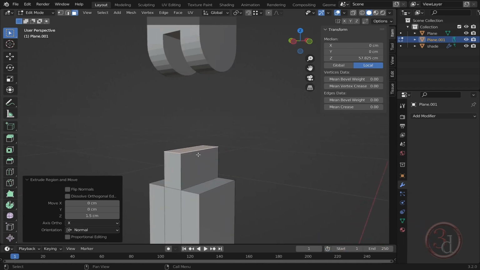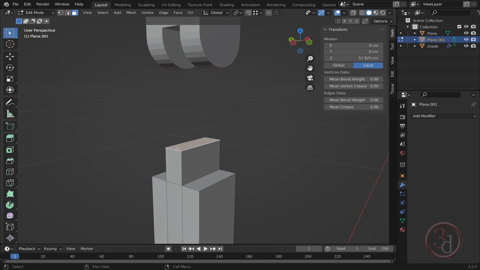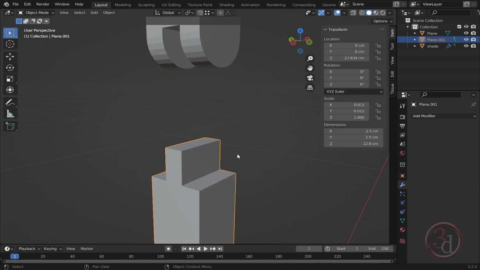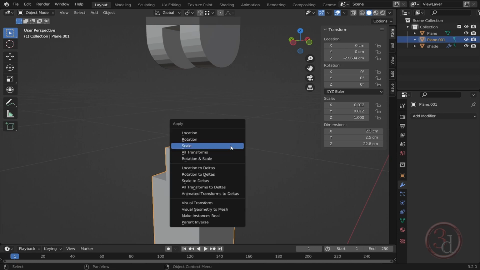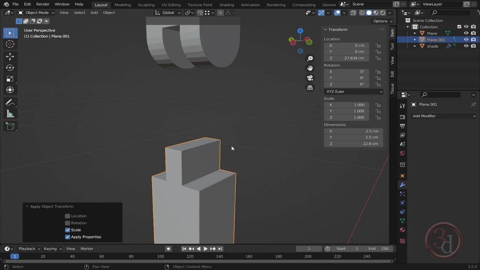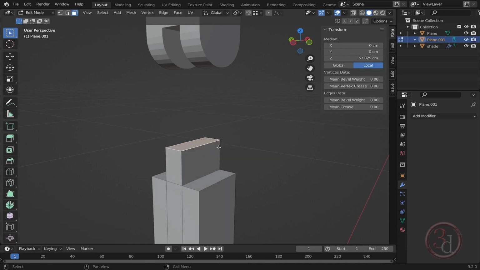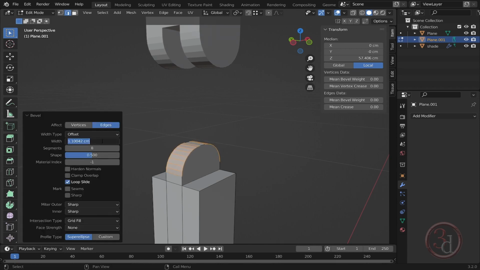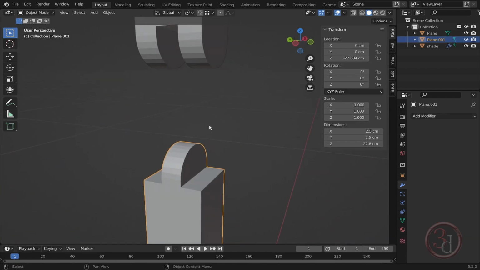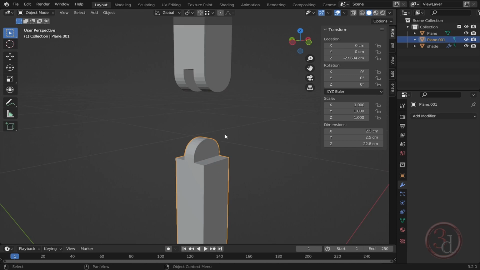Okay, and now I can collapse this first. So the scale value should be 1. So Control A and then scale. Okay, that's good. Now if I go to my edge mode and select these two edges and press Control B, okay, it remembers the segment value. So we just want to enter 1.2. Okay. So the piece is ready and all we need to do is adjust it.